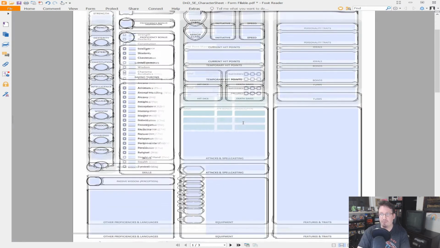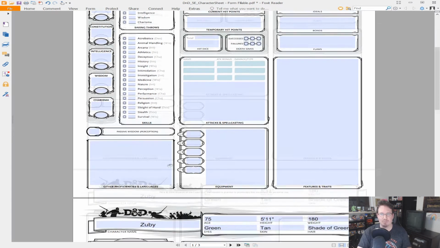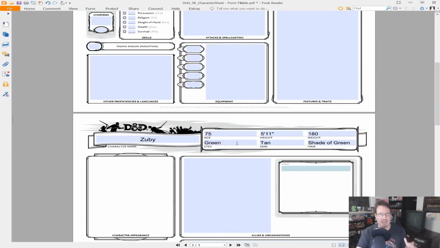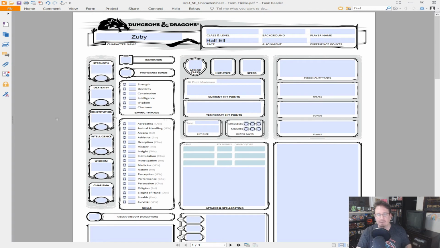So we have the basic characteristics of what Zuby is going to look like. Now, you don't have to do that. Most people maybe come up with that stuff at the end of creating a character if they get all the stats and all that figured out. But now we're going to go and look at some of these stats that a half-elf would get.